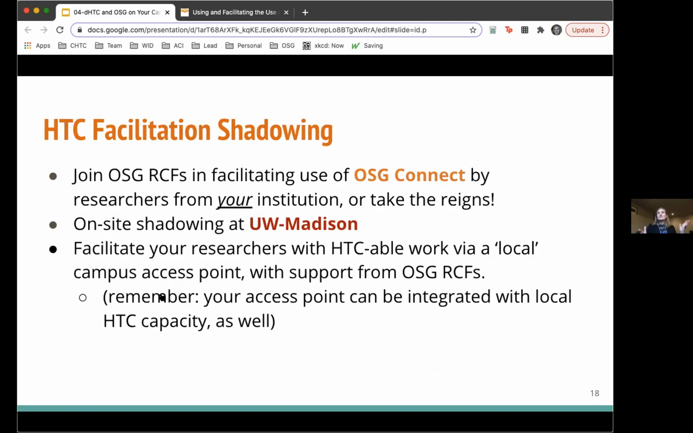As part of building HTC capabilities on your campus, beyond sending researchers to OSG Connect, you can, like I said, join our RCFs in facilitating researchers that you send to us if you like. Just have them CC you and you can join in on all of the conversations, including that first meeting. If you'd like to go further, perhaps getting to the point where you might have your own local access point, you can do on-site shadowing at UW-Madison, which we can do virtually these days. And also, you can then learn more by doing.